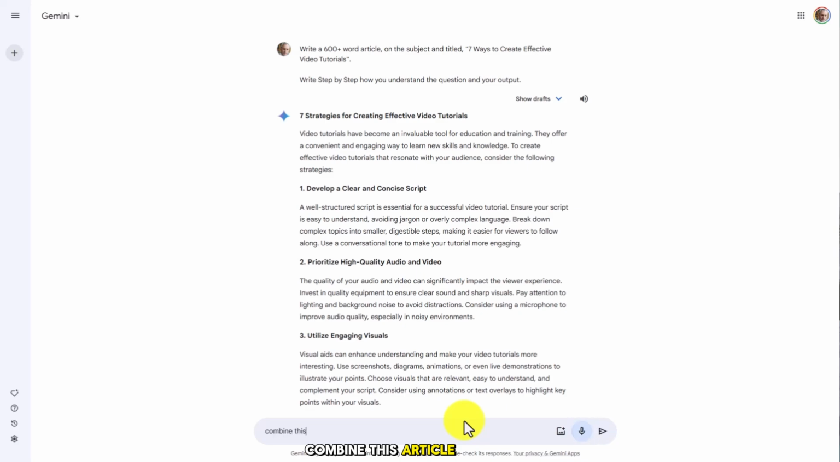Combine this article with the text. Now is the time for all good men to come to the aid of their country, and mix the two together.